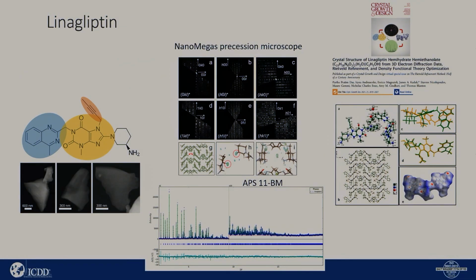Here's linagliptin. We actually did the crystal structure in conjunction with another group. Surprisingly, it's a very popular medication for cholesterol treatment, and yet no one had actually succeeded in getting the crystal structure. So by combining synchrotron work along with electron diffraction work and using our extensions, we were able to get the crystal structure. And it turns out it's a hemihydrate, hemiethanolate as well. A little solvent is in the lattice.